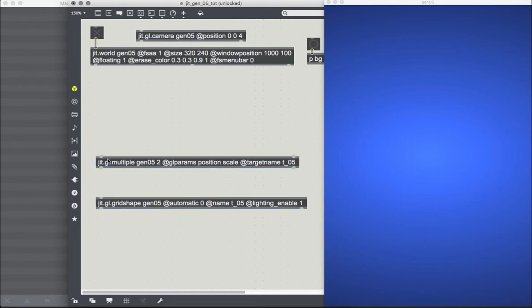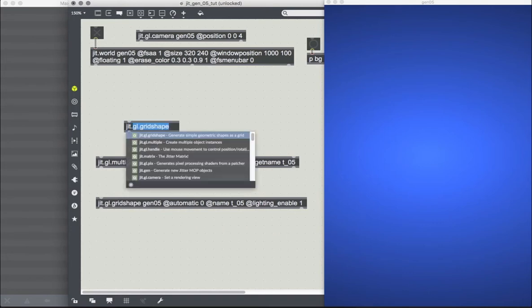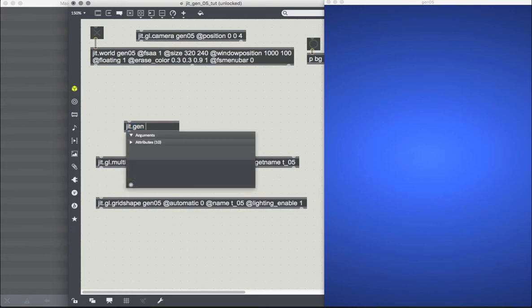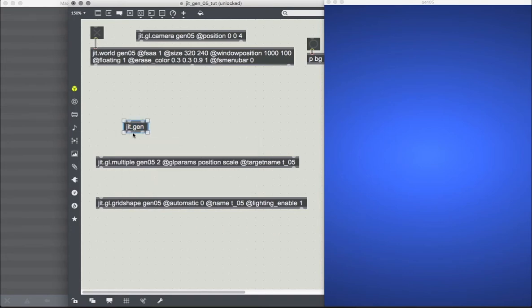So how does it work? To create our objects, the jit.gl.multiple needs a matrix. For example, in the case of position, a matrix of coordinates, and in the case of scale, a matrix of scale values. To create those matrices, I always use jit.gen. I find it the most useful tool to create matrices for jit.gl.multiple. So for example, let's attach it here.